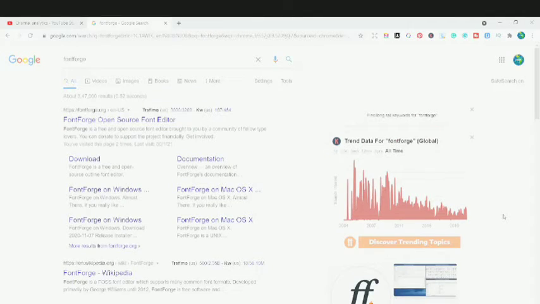Now I've talked about part 1, but now let's talk about part 2. So I'm going to hover over to my laptop in a second and we're going to talk about part 2 of this font making process. Part 2, I'm currently on my laptop.